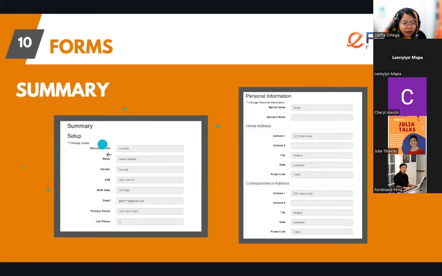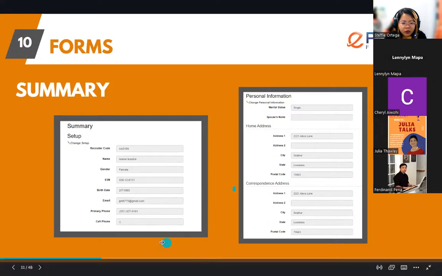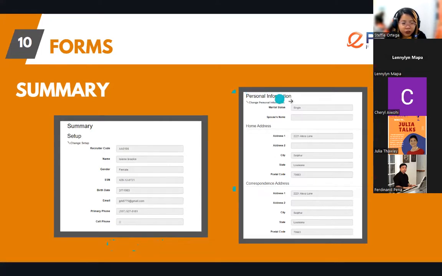So the setup, as you can see, you'll have the recruiter code, your name, the important information that you put in, and your address and your correspondence address. So just read through it, make sure that all the information put in is correct. If not, there is always a back option. Just click on back until you reach the step where you have to put in that particular information and then correct it.